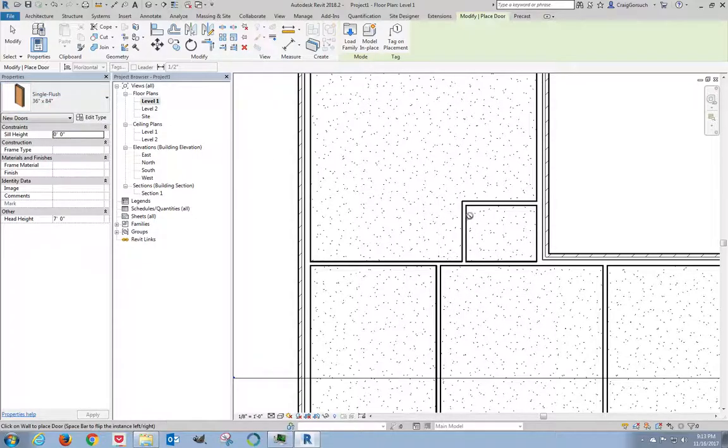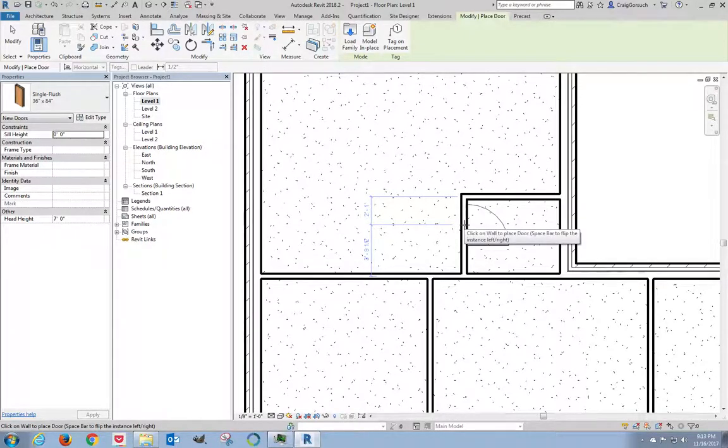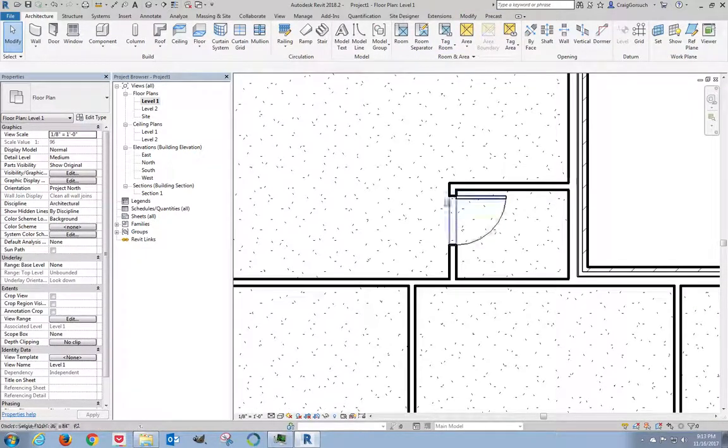So single door, and I want to put that door right here. Now notice my door is swinging the wrong direction. I want the door to swing up against this wall. In order to do that, before I actually place the doors, I just press the space bar and left click, and there's my door. It's just that easy. It cleans everything up and all that.